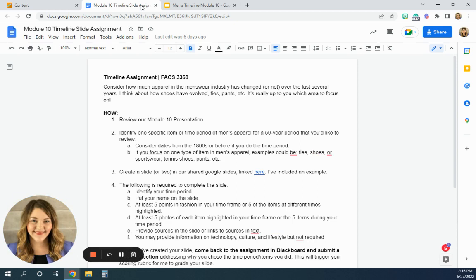For this, think about how much the menswear industry has changed in a few places, not all, over the last several years. I think about how shoes and ties and pants have changed, really, like the styling of those. There are some very classic pieces in menswear, but a lot of things we can see change over a very short period of time.